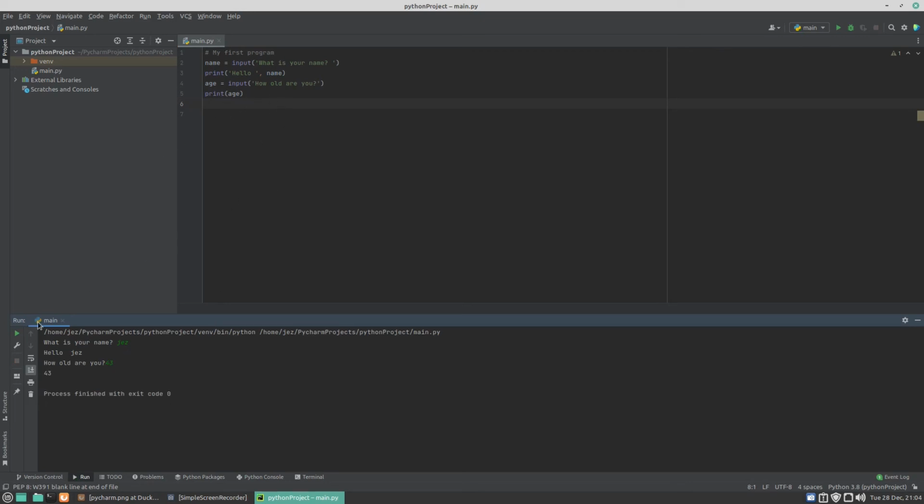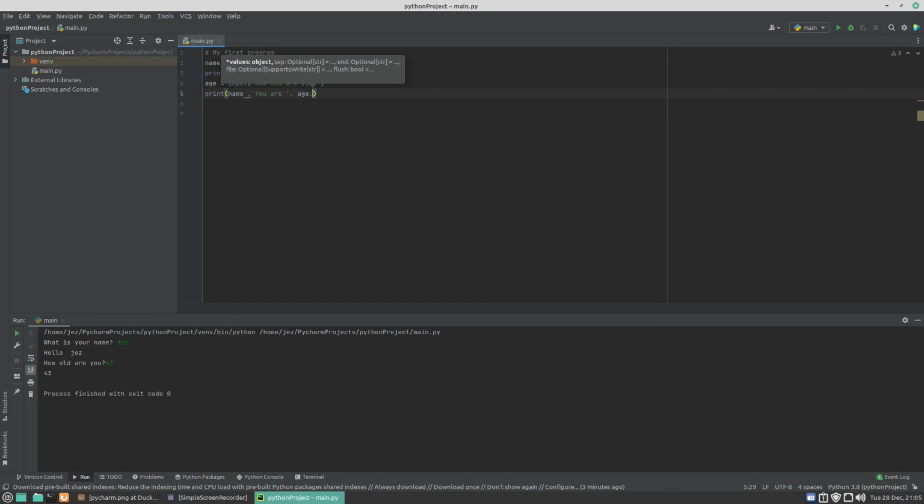Want to make it a bit more interesting, instead of just saying 43, print, let's say name, comma, you are, comma, age, right, years old. And go down to our next line. What it's going to do is print a name, so it might say Jez, you are whatever I've typed in there, years old.